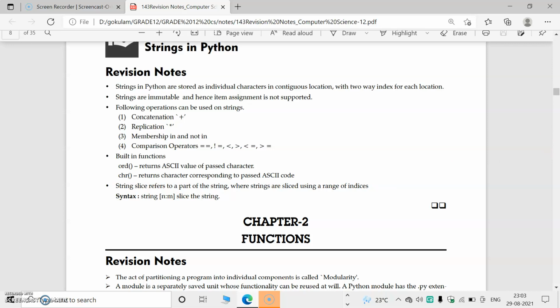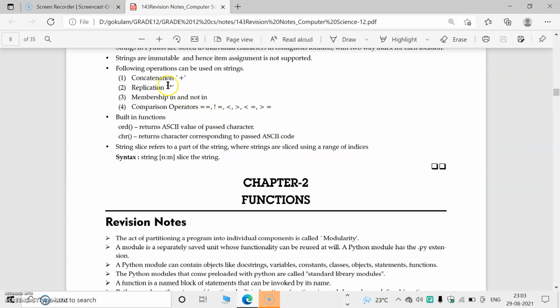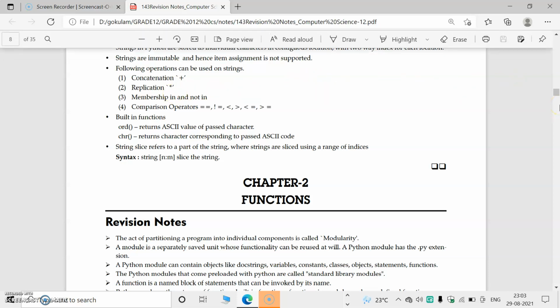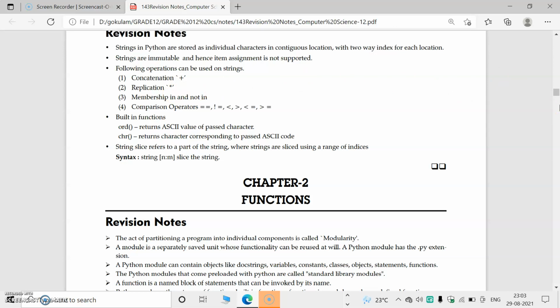Then there are many operations on strings. They are concatenation. Concatenation means combining two strings. That means hello plus morning will combine to hello morning. Then replication. Replication is star, the repetition operator. Hello star 3 means hello, hello, hello will be the output. Then the membership operators in and not in.